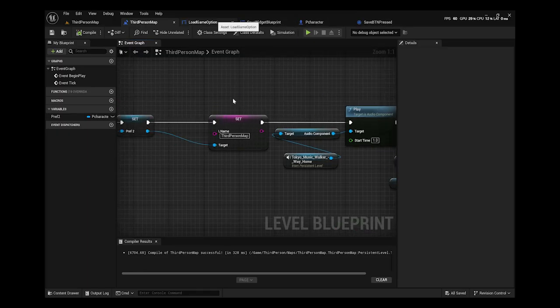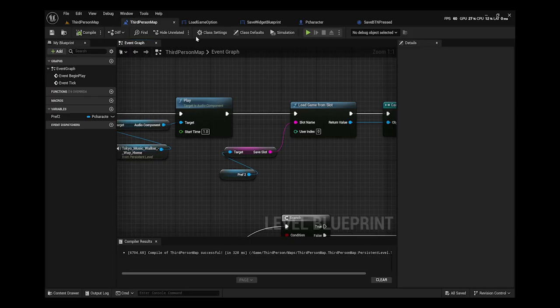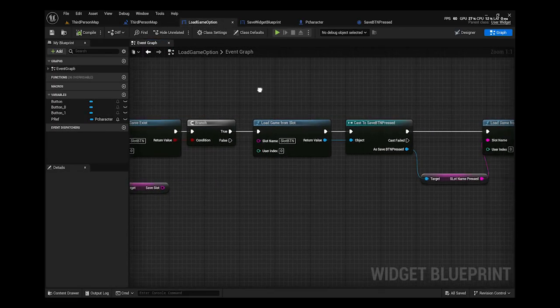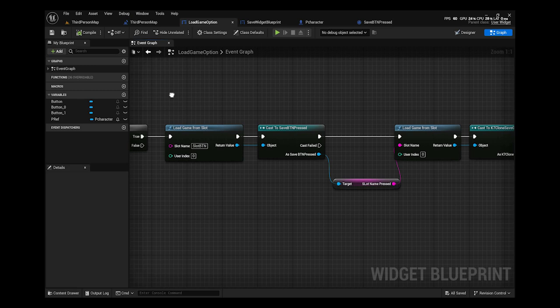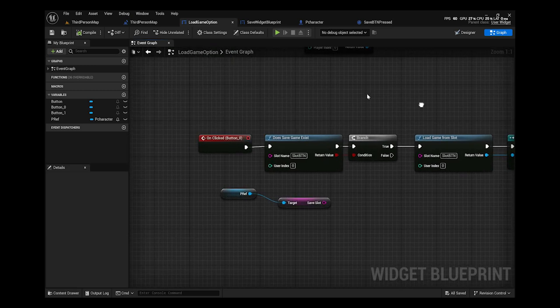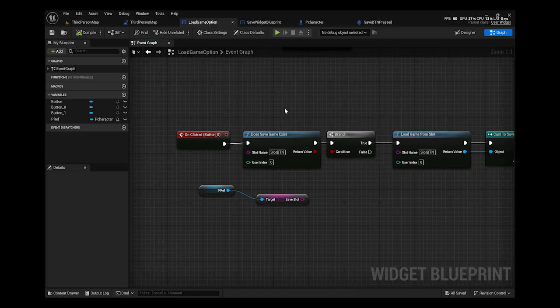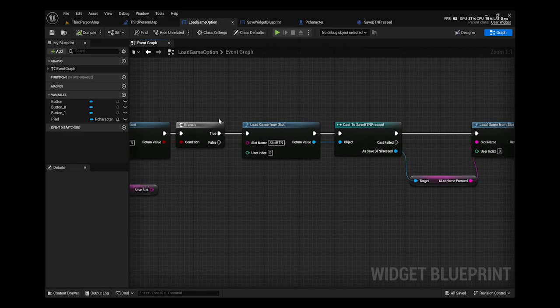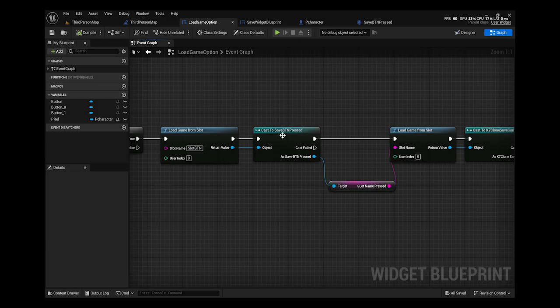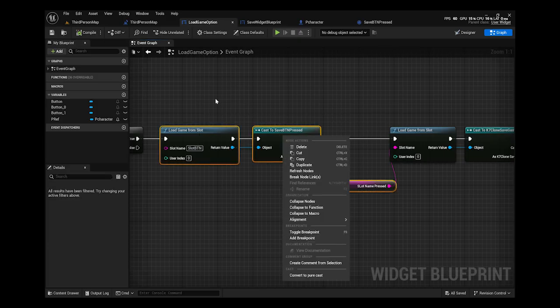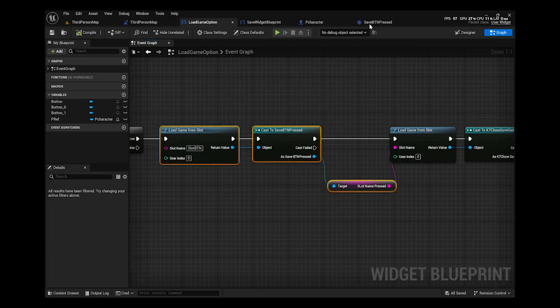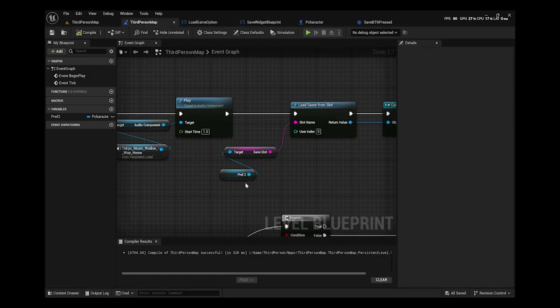We need to go... Loading system. Oh, we need to load this? Yep. Are you kidding me? So, we'll just copy it. We'll just copy these three things of code. Third person map. Let's get rid of this.